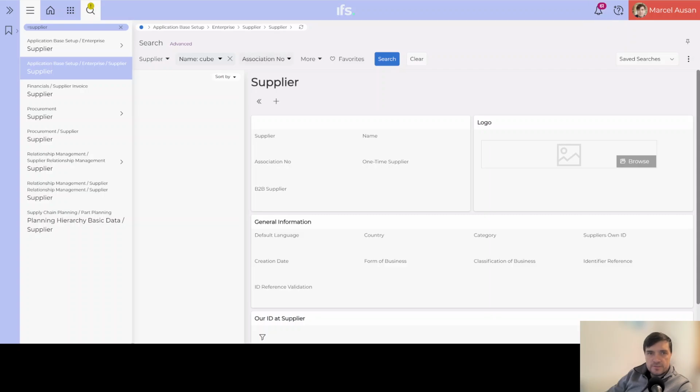So obviously, first of all, we need to locate the supplier page. We can either search for it in the navigator or in different folders. And we can see the same supplier page is in different folders: in the financials folder, in the procurement folder, in the supplier relationship management folder. This is just more convenient for the users to be able to find the page quicker depending on the module that they are working in.